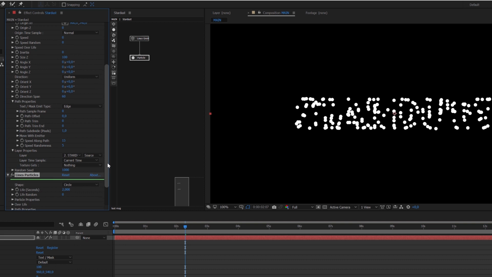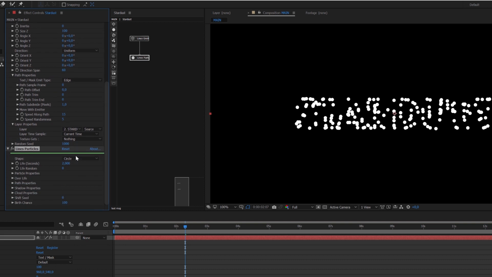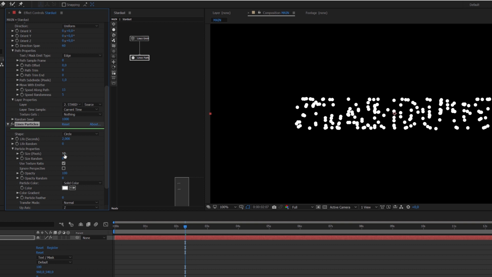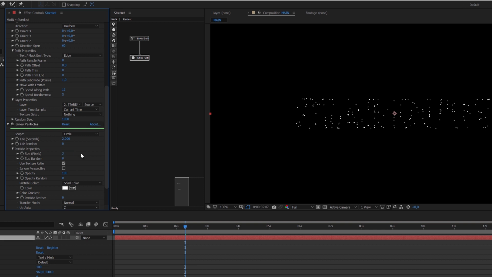Now let's take a look at these. I want these to be circles and I want these to live 2 seconds long, so this is good, but I want them to be a little bit smaller, so I will open up the particle properties and we'll change the size here from 10 to, let's say, 3 for now.